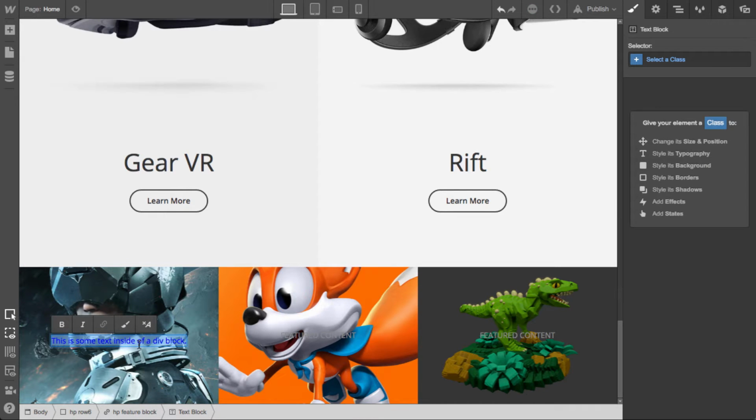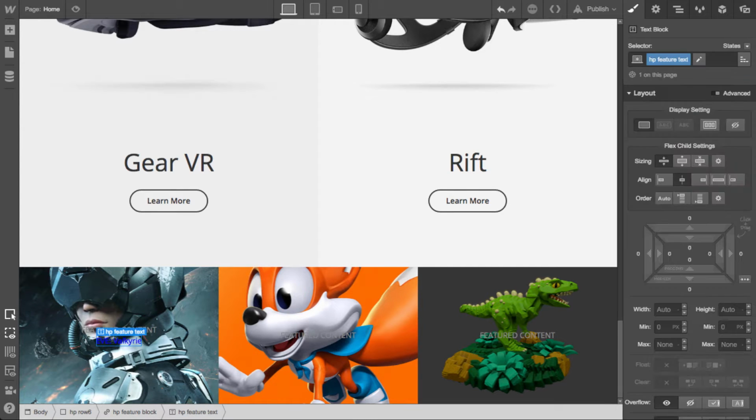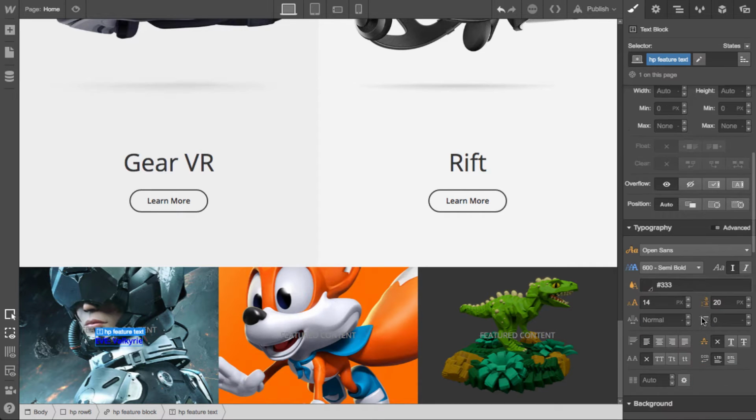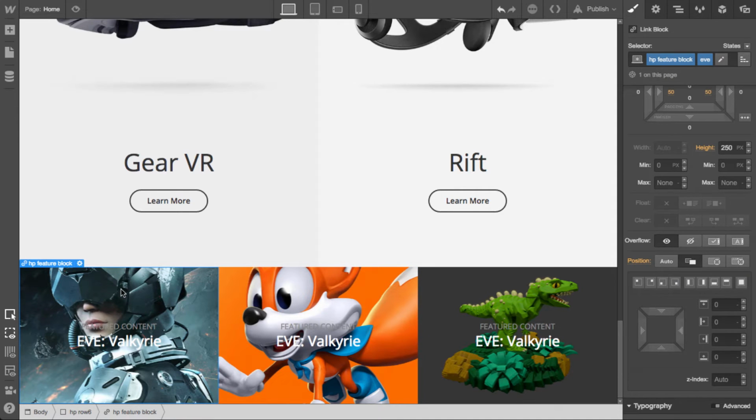Alright, this one's going to say Eve Valkyrie. And this is going to be HP feature text. Let's go ahead and make that semi-bold, white, make it big. 26 by 32. Oh, it can be normal. Sweet. So now we can't see the text. Let me put that here and here. So we can't see the text.